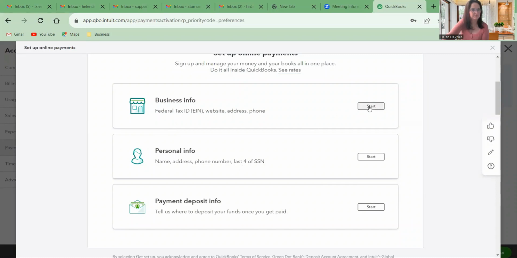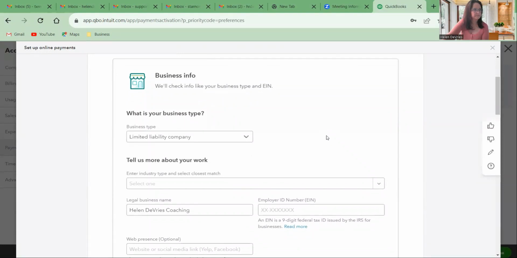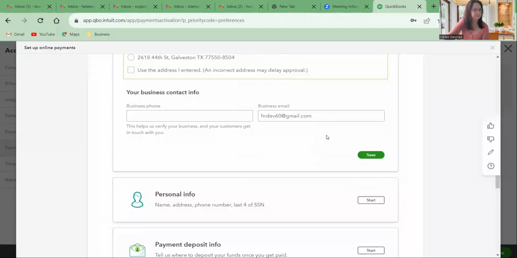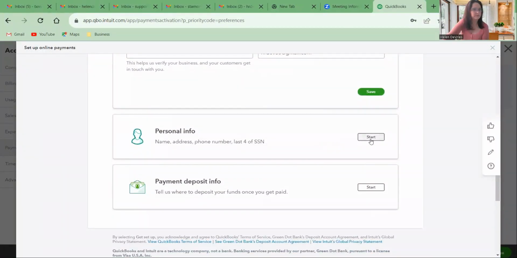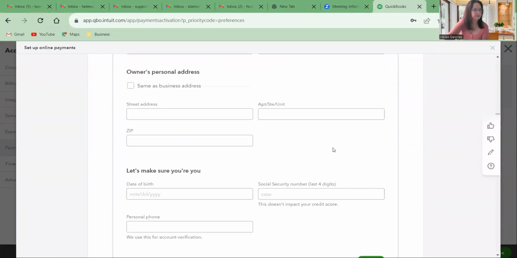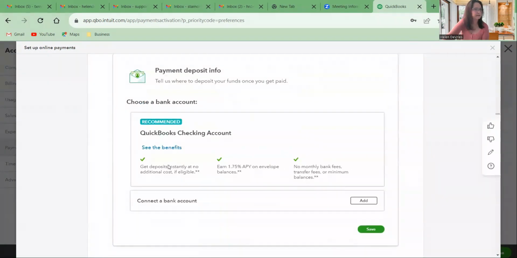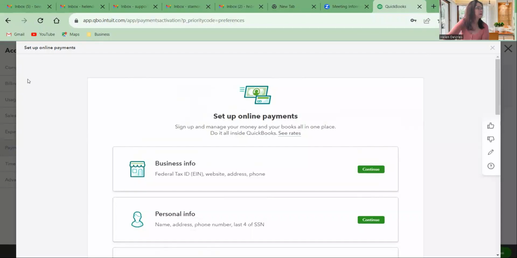So you would put in all of that information here, okay? And then your personal info. They're going to need to be able to get your Social Security number. And then your payment deposit, and this will go through your checking account, connecting to your bank account, okay? I'm going to close out of that.